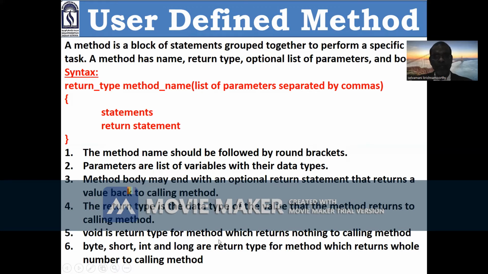Void is the return type for a method which returns nothing to the calling function. If you have a user-defined method which does not want to give any value to the calling function, that is the main function, then its return type is void. Similarly, if you have a user-defined method that wants to give one whole number to the main method, in this case the return types may be byte, short, int, long. Is it clear? Don't worry about calling function, it means the main method.